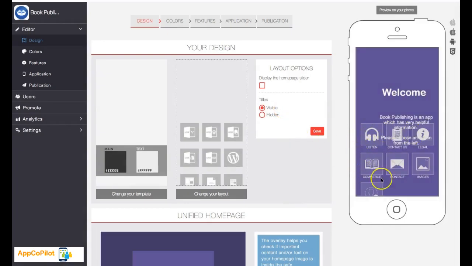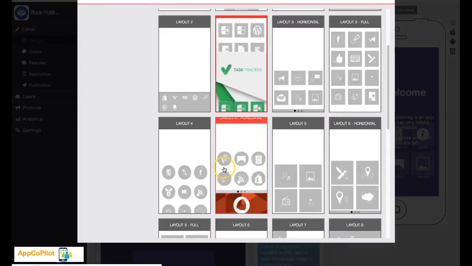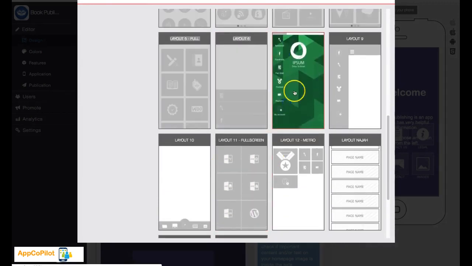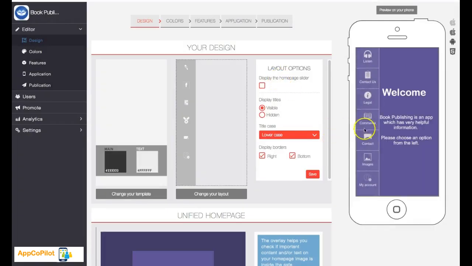And you can see that the layout has been changed. The app previewer works really well. I'm going to change that back. I think it was this one that I had. There you go, it's gone back.